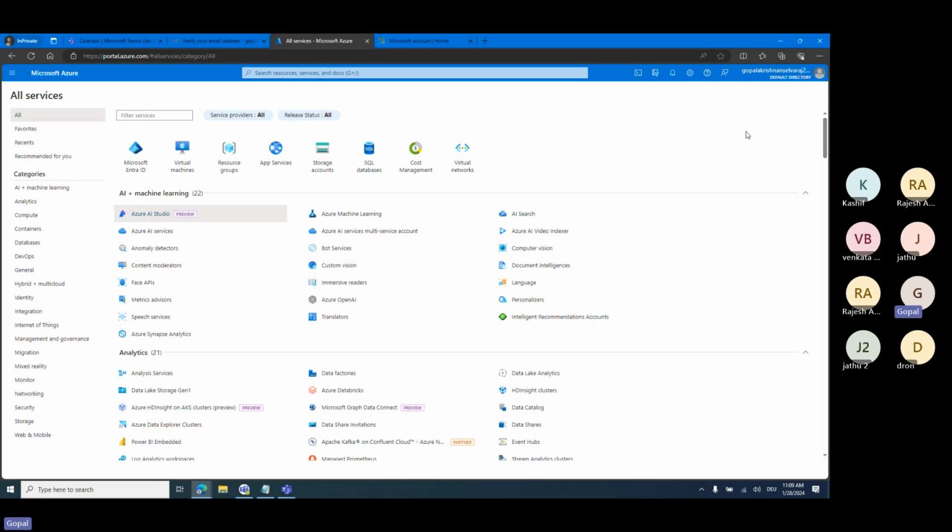Where do you check whether it's a free trial account? I used my credit card previously also, but I don't know. So when you put your credit card, did it give you the option that you cannot go with the free trial? No, no. Okay, it went through. So let's search subscription on the top.